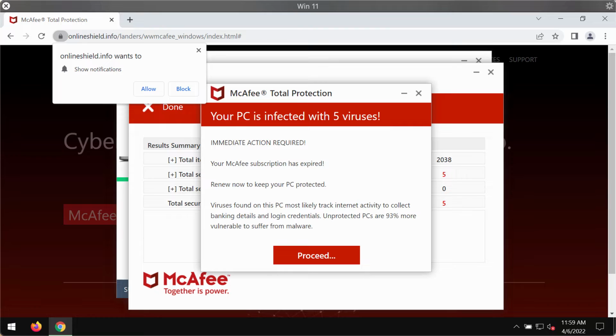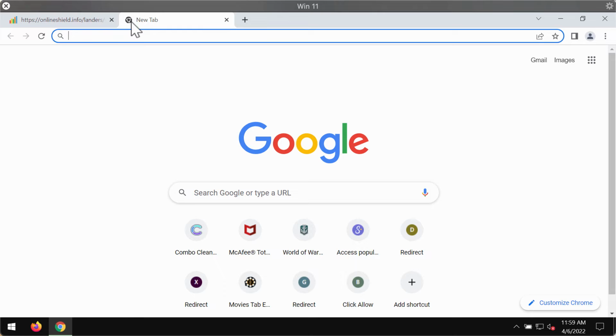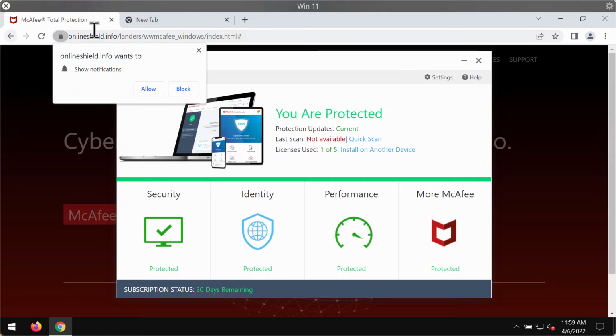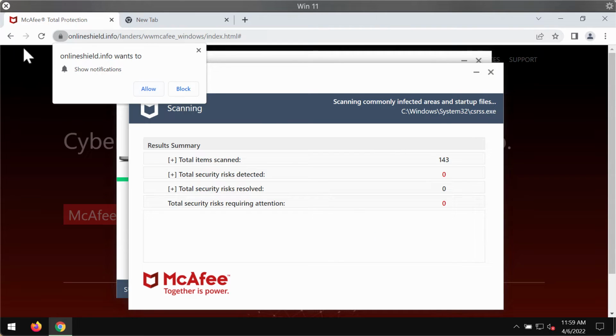The pop-up on Onlineshield.info says that your PC is infected with 5 viruses and that immediate action is required. It says that you need to click on the proceed button, but clicking on this button is extremely dangerous. You may be forwarded to some other shady resources, and also you may be forced to download and install some potentially unwanted software.